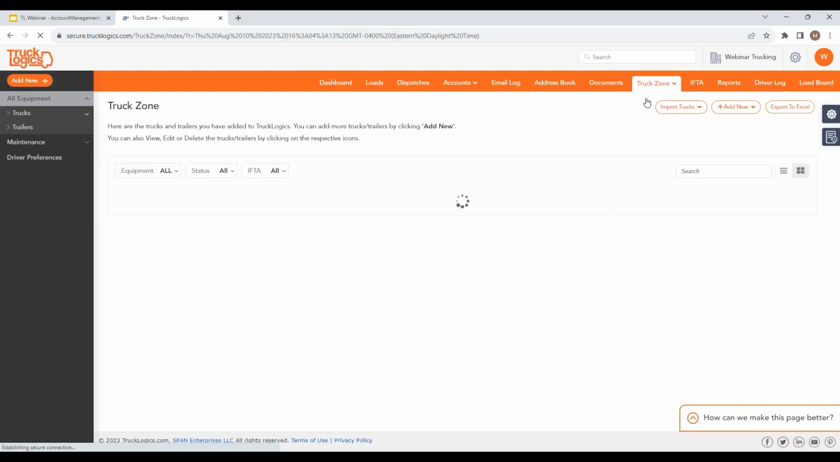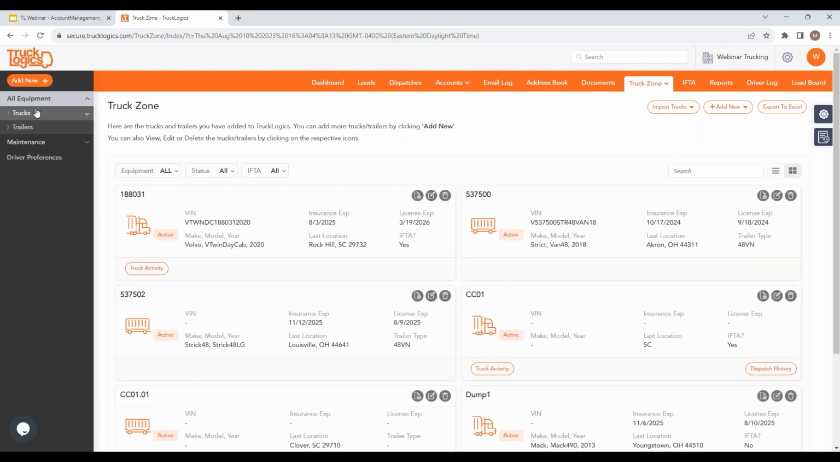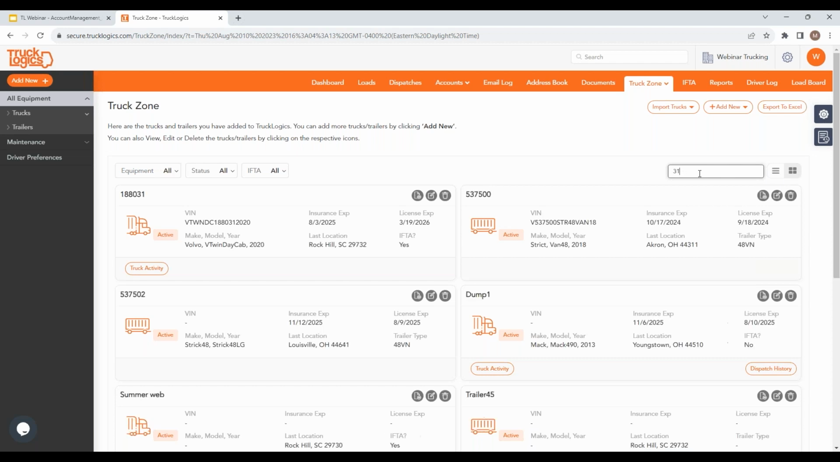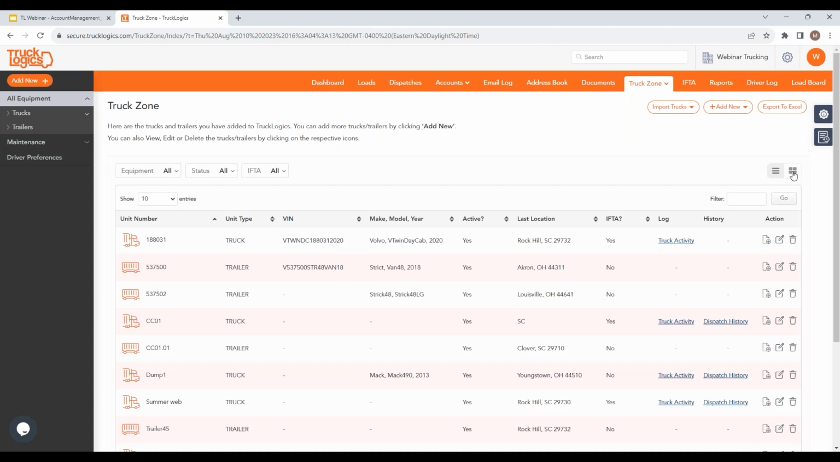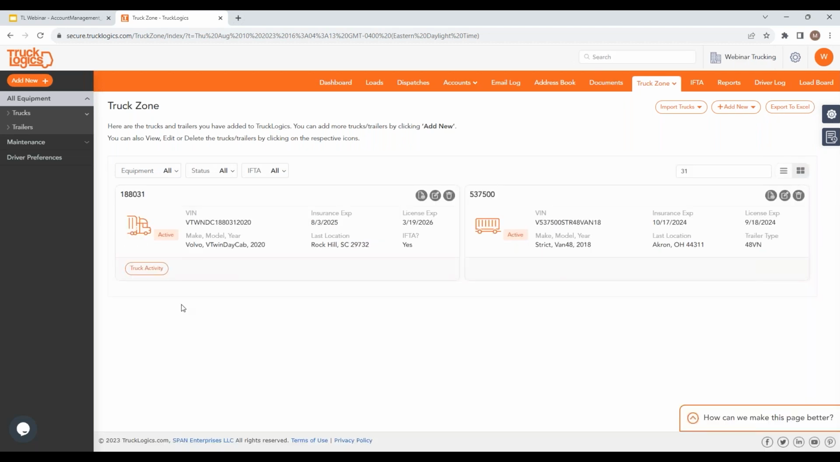So we're going to go right to the equipment tab, and this is where all your trucks are. If you see over here on the left, and follow my mouse, the trucks, the trailers, your maintenance and driver preferences. You also can list all of your trucks. They will come up right here, and you can search in the search toolbar to the right, select any truck that you want, and change the list view, or bring it up in this form.